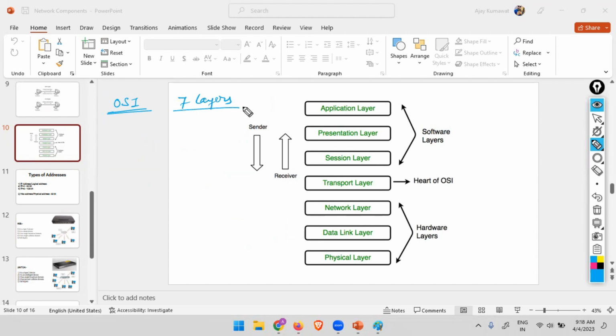The communication has been divided into 7 layers. Now, these layers are application, presentation, session, transport, network, data link, and physical. Now, the numbering of these layers will start from bottom to up. So whenever you are asked what is layer 1, your layer 1 is physical layer. What is layer 2? Your layer 2 is data link. What is layer 3? Network.